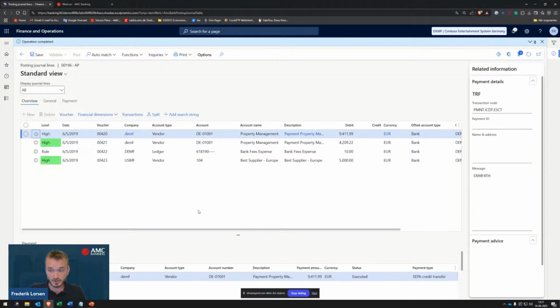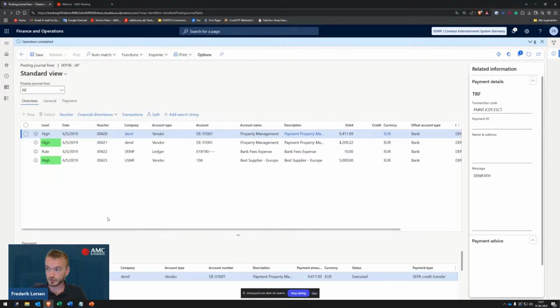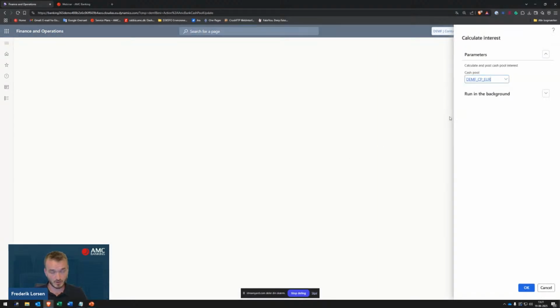So right now, nothing has actually happened when it comes to the cash pool accounts. But what will happen next is that this little job here runs under periodic task. It's called post cash pool transactions. Now, this here looks at your bank account and it says, well, were any of these cash pool transactions? And therefore, should we update the different balances on the different bank accounts so they are correct into what has happened?